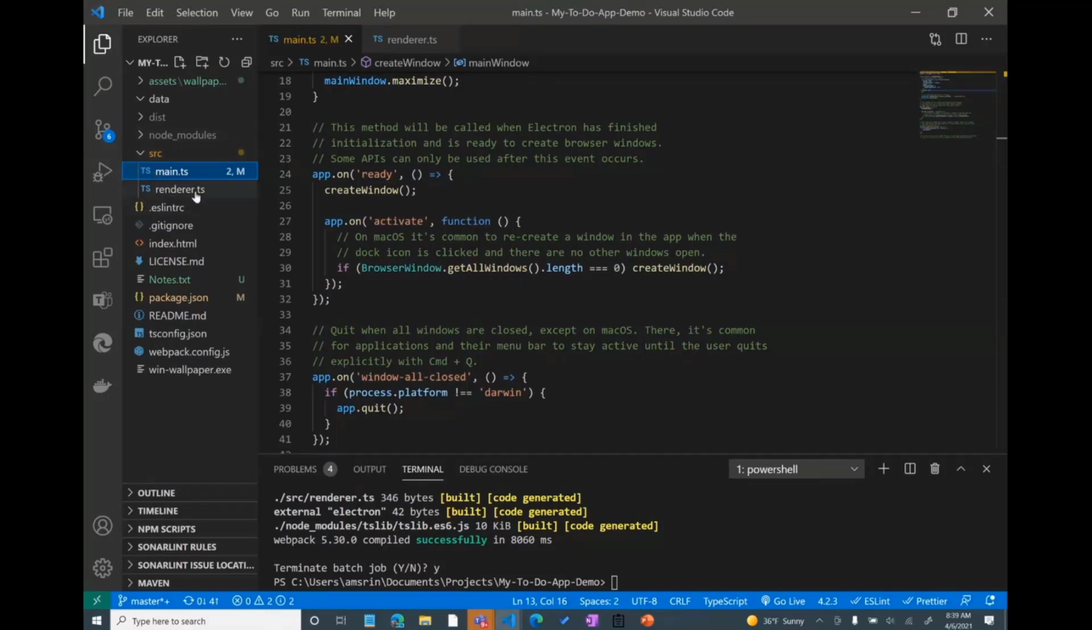And Electron has two kinds of processes, main and renderer, right? You can think of main as the backend and renderer as the frontend. The main process is responsible for the application lifecycle, for all native interactions, and also for creating renderer processes. The renderer is the UI. So every page that you would have in your Electron application would be associated with a renderer process, and the main process controls the generation and deletion of these renderer processes.